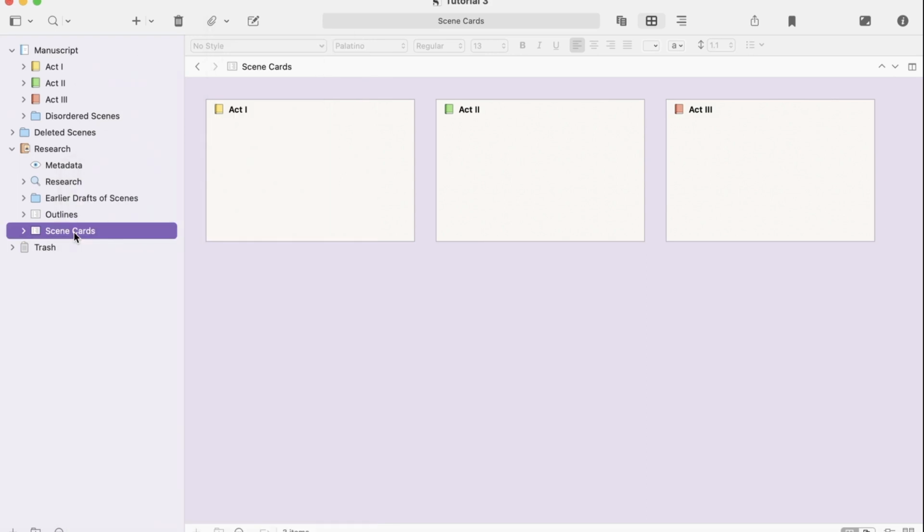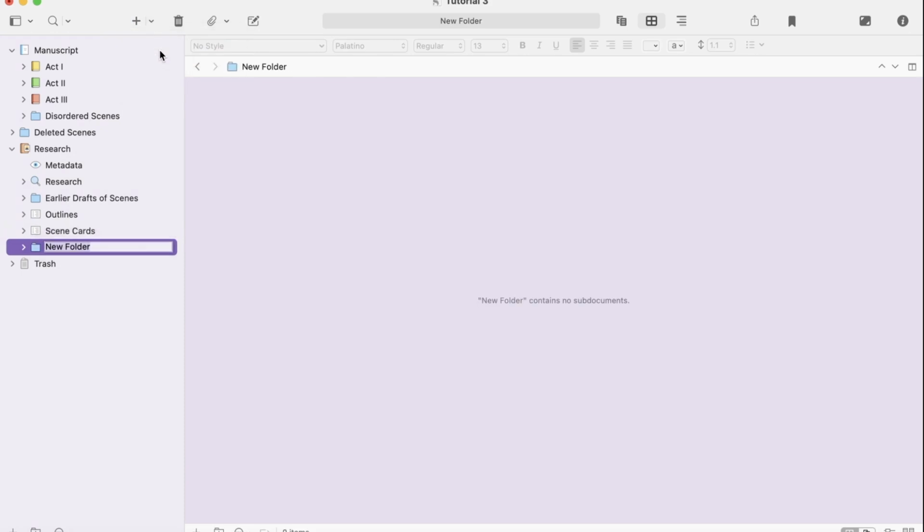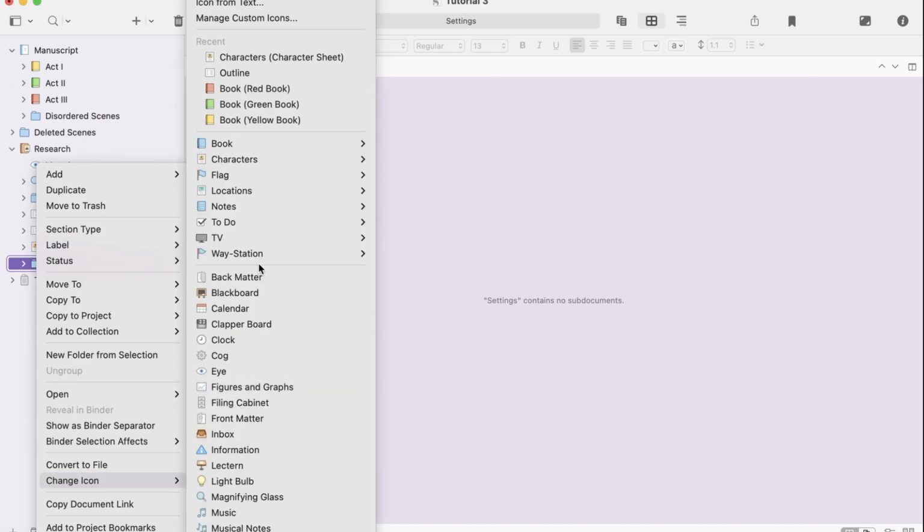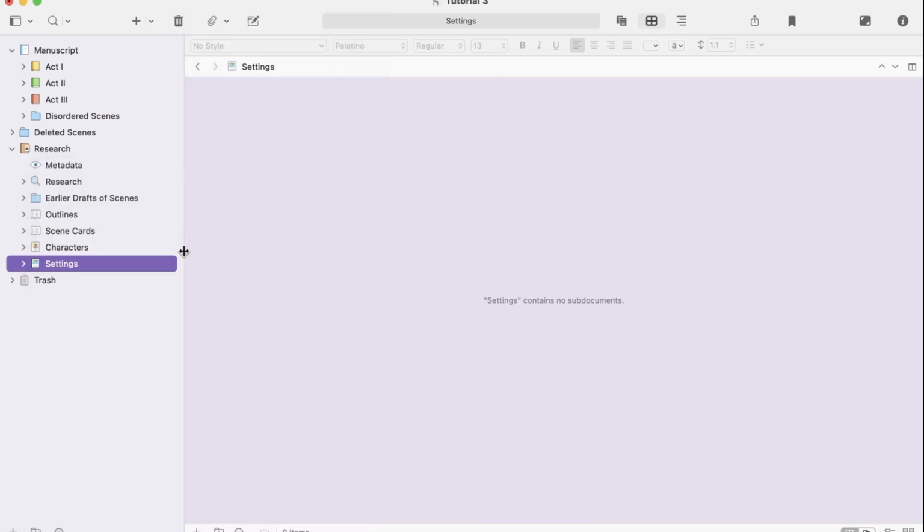After the scene cards folder, I make a folder for characters, and then a folder for settings. Then I have a notes folder.